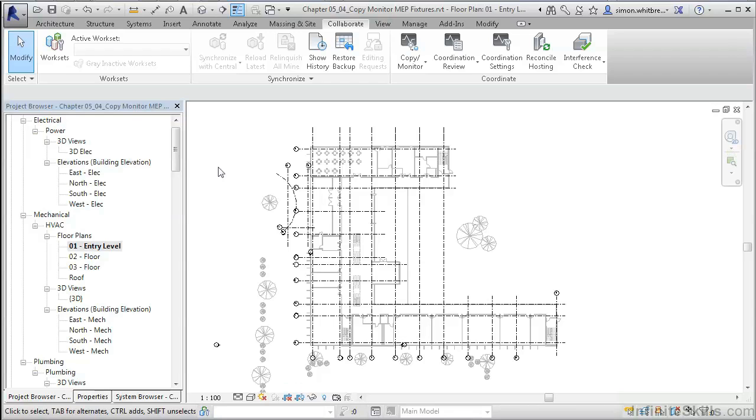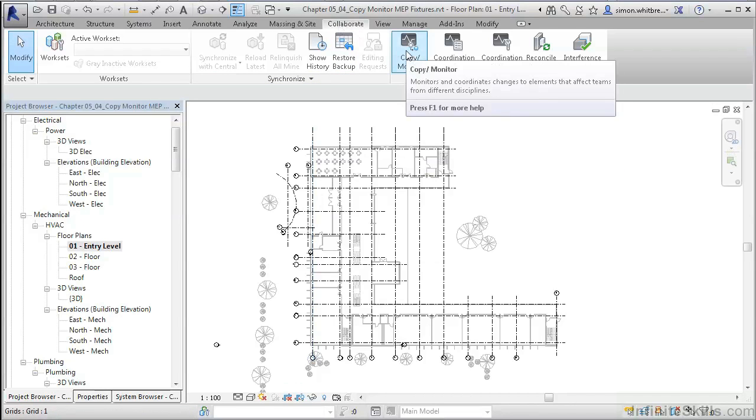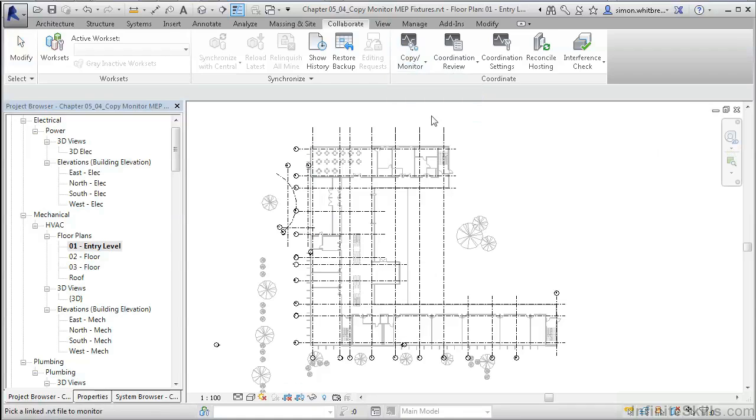What I want to do here is take you through the process of using the Copy Monitor tool to copy and monitor elements that the architect has placed, from which we, as MEP engineers and designers, can carry on with our design. In this exercise, you can either carry on from the previous exercise or open the file Chapter 504 Copy Monitor MEP Fixtures. Once again, from the Collaborate tab, click on Copy Monitor, select the link again.